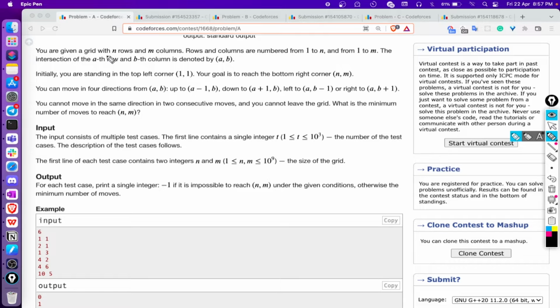So what this problem says is that you are given a grid of size n cross m, with rows and columns numbered from 1 to n and 1 to m. The intersection of row a and column b is denoted by (a, b). Initially, you are standing at the top left corner, that is (1, 1), and your goal is to reach the bottom right corner, that is (n, m).